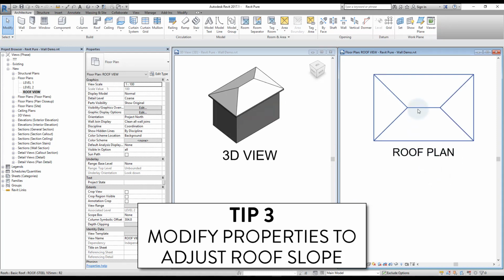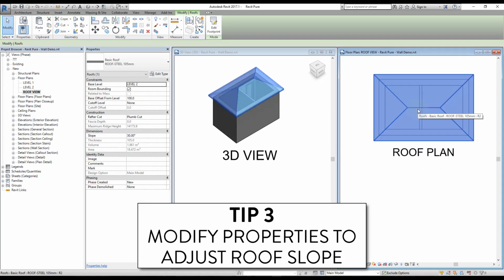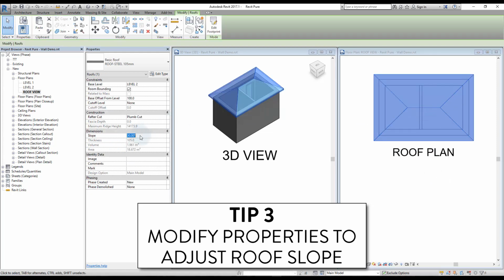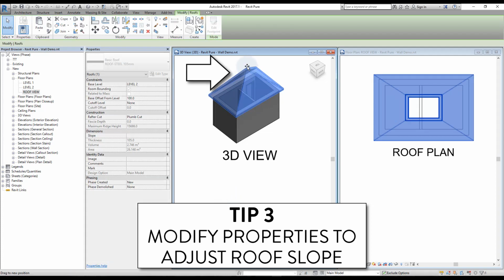Tip number 3, modify properties to adjust roof slope. By default, the slope of a roof is set at 30 degrees. Click on the roof and change the angle in the roof instance properties. You can use angles but also percentage and ratios. You can also use the arrows on the 3D view to manually adjust the slope.